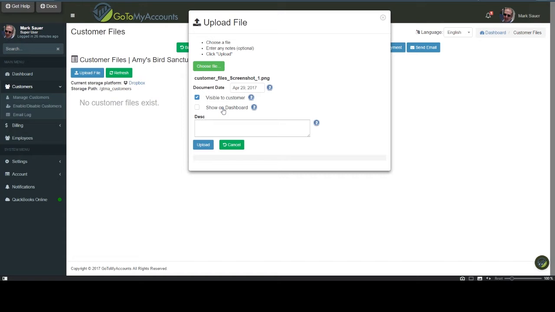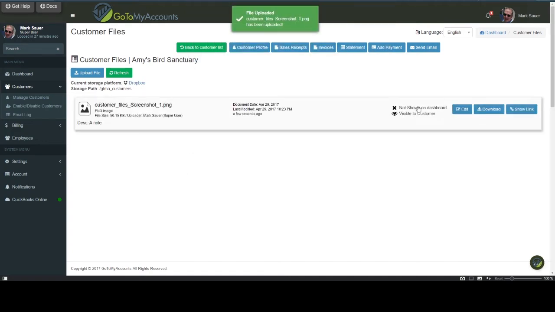So that's kind of useful if it's a really important file, or maybe a file that they need to see often, or something that you just want to bring to their attention. So for this first demo, let's leave that off the dashboard. I'll just type a note here, and then let's click upload. And after that is uploaded, I'm also going to drag in, so there it is.